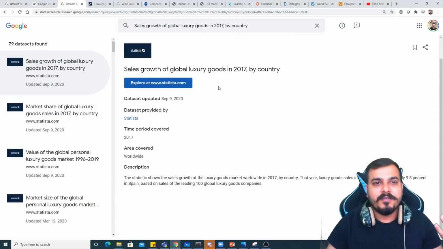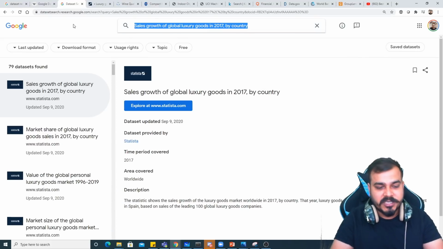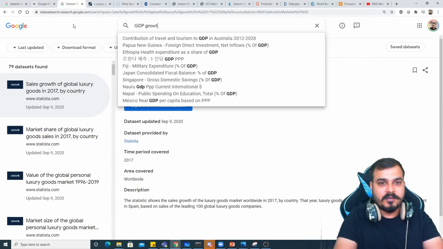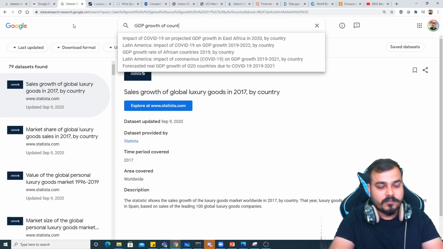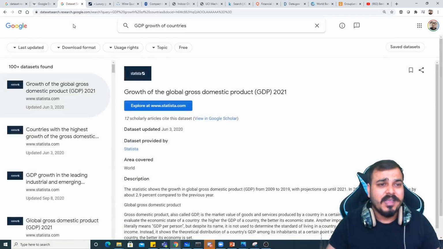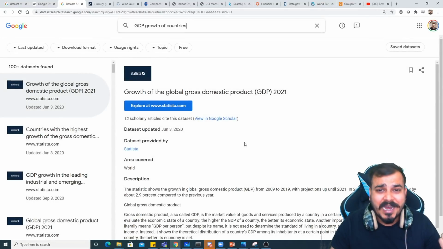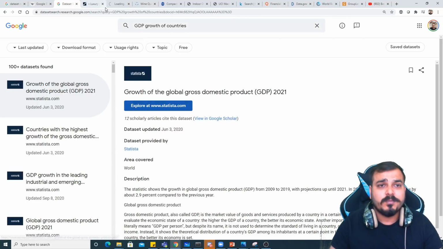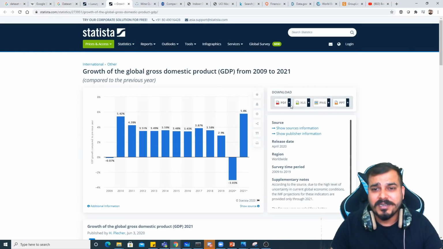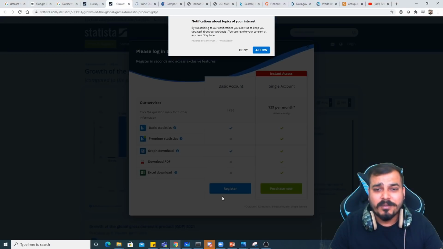And these data sets are pretty much important, right? If I really want to work on the GDP growth of various countries, like if I'm an economist and I really want to work on GDP growth of countries, I'll go and search for it. And with respect to that, I will be getting that specific data set itself. Now you can see the growth of the global gross domestic product. If I go and explore in this particular website, I'll be able to get this. I'll try to download it from here.